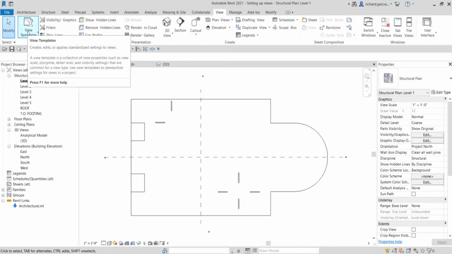View template: it creates, edits, or applies standardized settings to views. So we use this to standardize our settings. A view template is a collection of view properties such as view scale, discipline, detail level, and the visibility settings that are common for a view type. So use view templates to standardize settings for views in a project. So this is what we are trying to create.